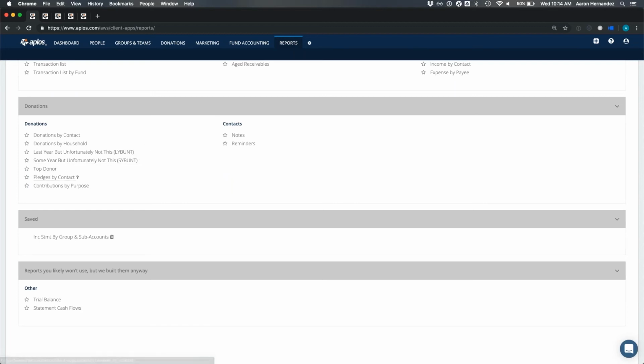So if you want to pull a report about the pledges, you can do pledges by contact. You can also do reports for your top donors, donations by household, even your reminders that you set up and notes. But the main report I want to show you here is the donations by contact report.